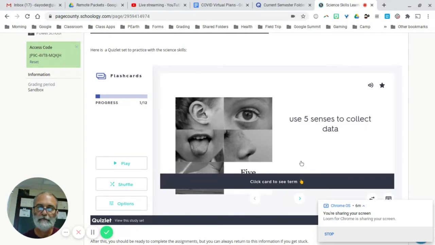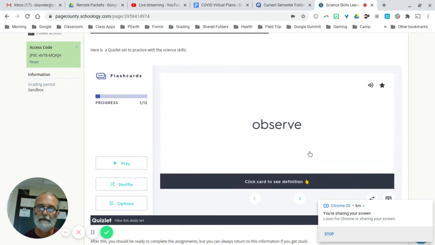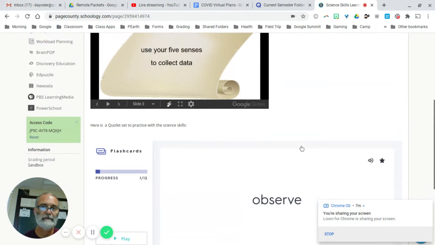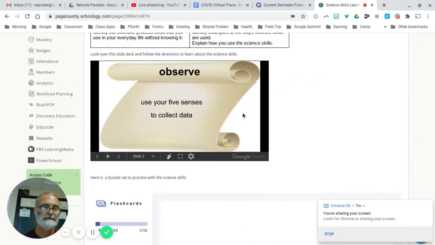And so if I go through this set of flashcards, or this set that you can see here, there's 12 of them. Use 5 senses to collect data. That's observe. And what I'm going to find is that these 12 words deal with the information that I just learned as I was learning about the science skills in the slide deck.